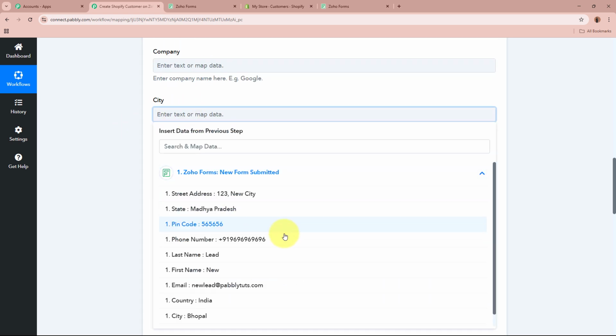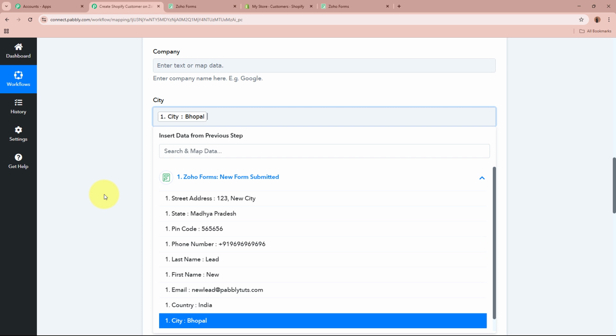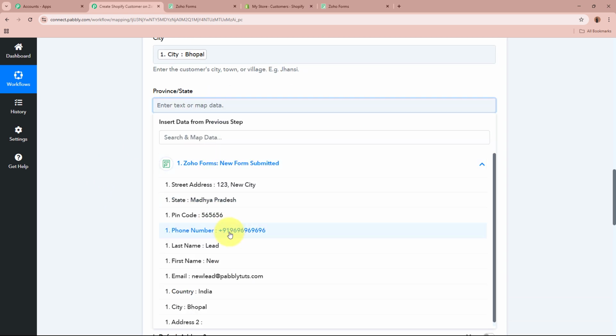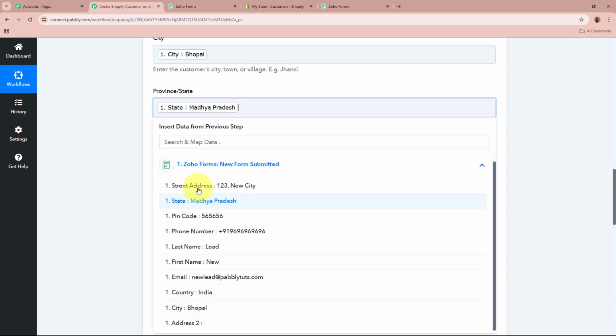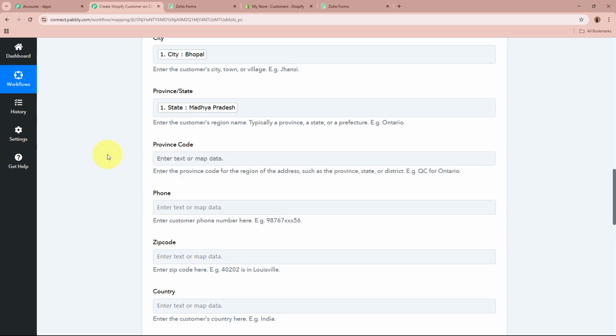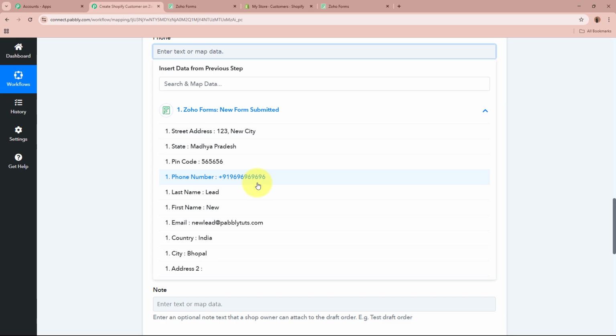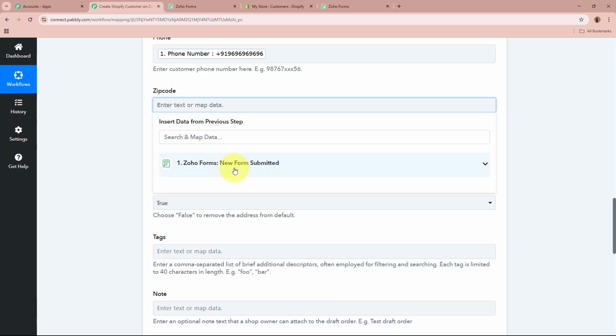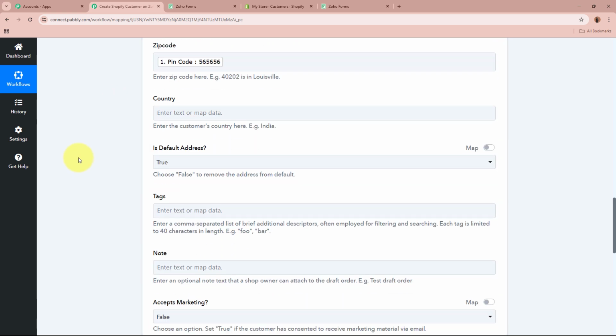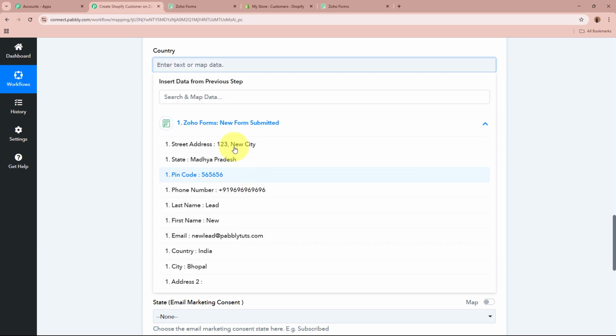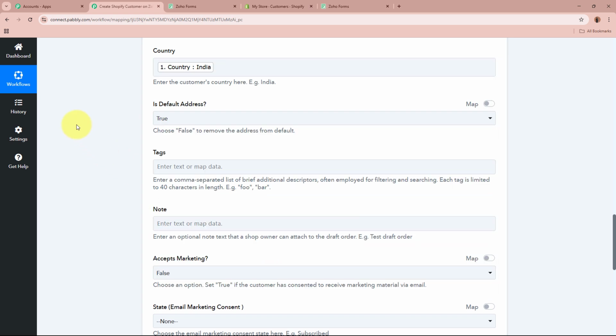For the city over here, I'm going to map the data of the city that I've received right over here. This is the city. For the state over here, I'm going to map the data of the state that I've received, that is right here. It is asking for the code. I don't have the code, so I'm going to skip the part. For the phone number, I'm going to map the data of the phone number right over here. For the zip code, I'm going to map the data of the postal code that I've received. Country, that is India, I'm going to map the data of the country right over here, that is right here.